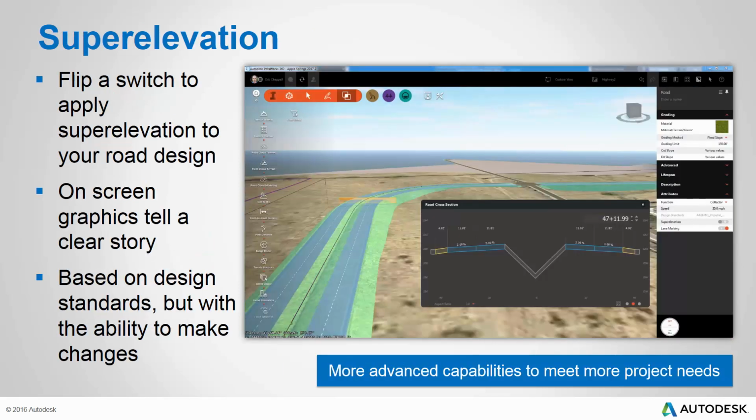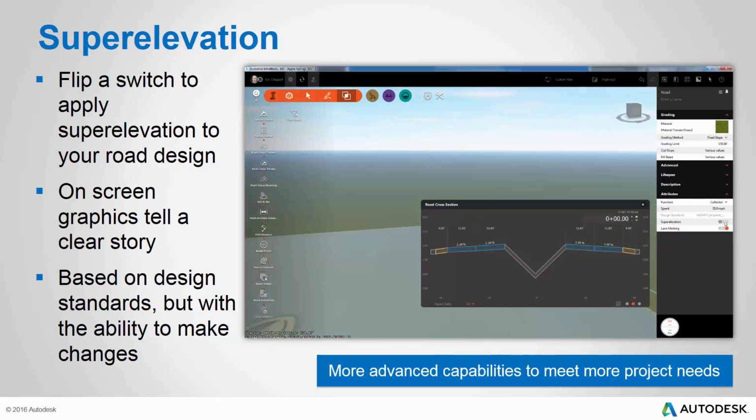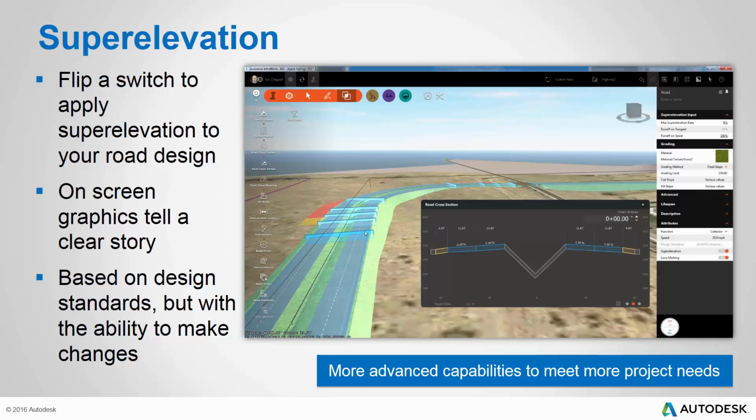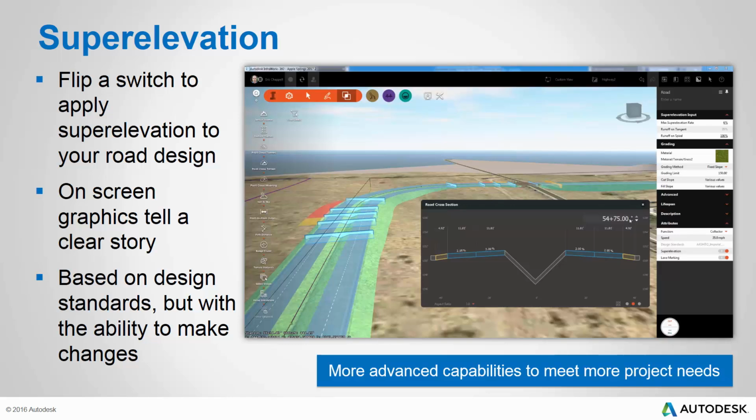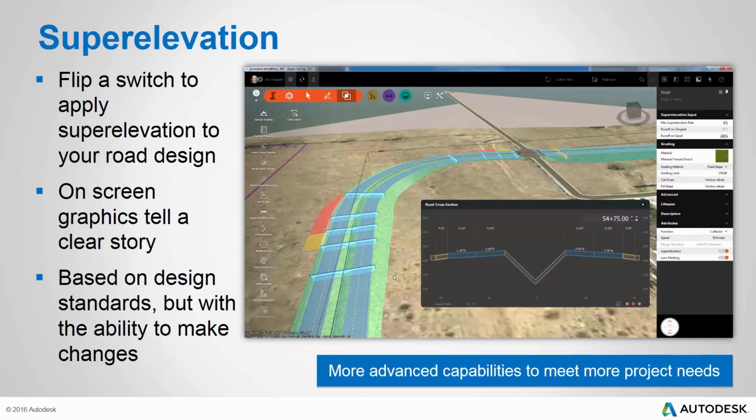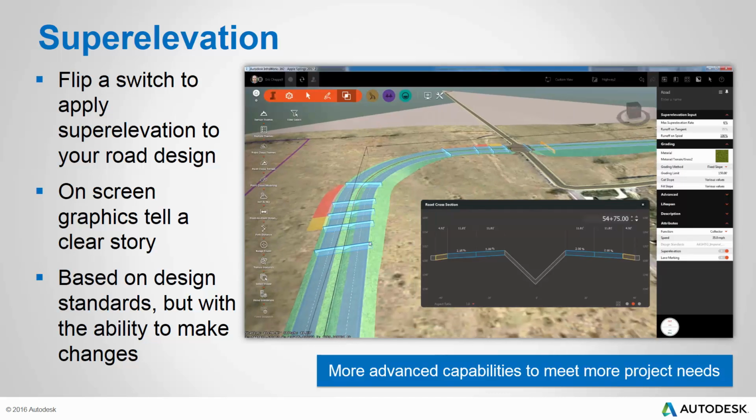With the new release of InfraWorks 360, applying super elevation is as easy as flipping a switch. I'll turn on super elevation for this road, and once the calculations have been applied, I can see by looking at the cross-section view that I now have super elevation applied to my road. Not only that, the on-screen graphics help me understand what's going on. I have these section markers at key stations, and I've also got this colored banding that shows me the runout and runoff area associated with the super elevation calculations.